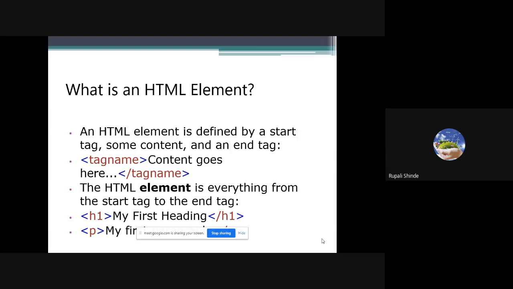Whatever you want to include. Whenever you want to write a paragraph, P is the start tag. Then you write your complete paragraph, and then /P is your end tag. Both tags should come under angular brackets. So an HTML element is defined by a start tag, some content, and an end tag. Here they have given a syntax: tag name, content goes here, and /tag name. It is the end tag.